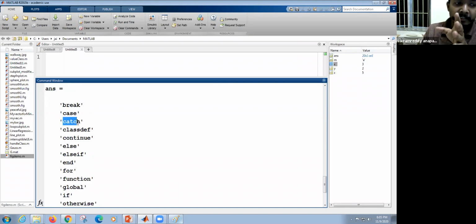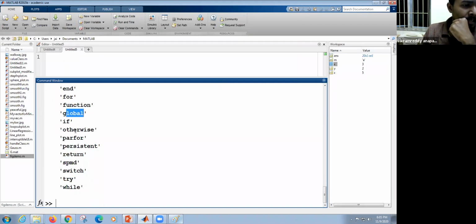Break, command, case, catch, class def, continue, else, if, end, for, function, global, while. While is there. For is there. If is there, everyone is there. All control statements are there in this. So therefore, I cannot use those things as variable names.